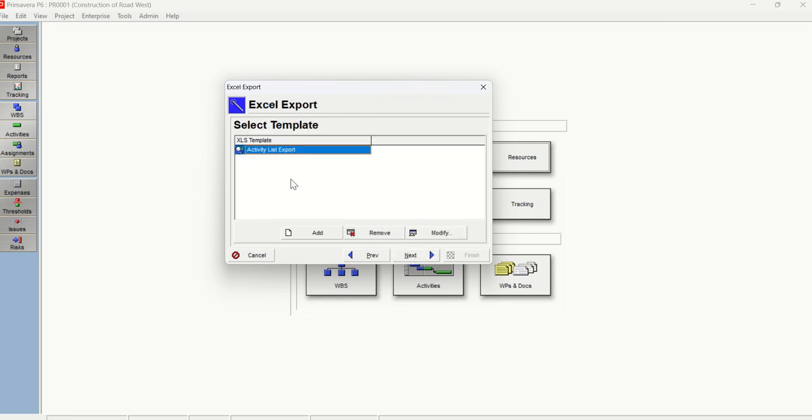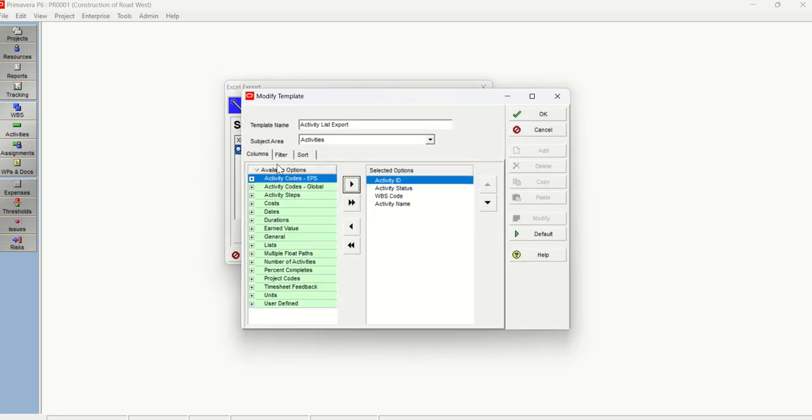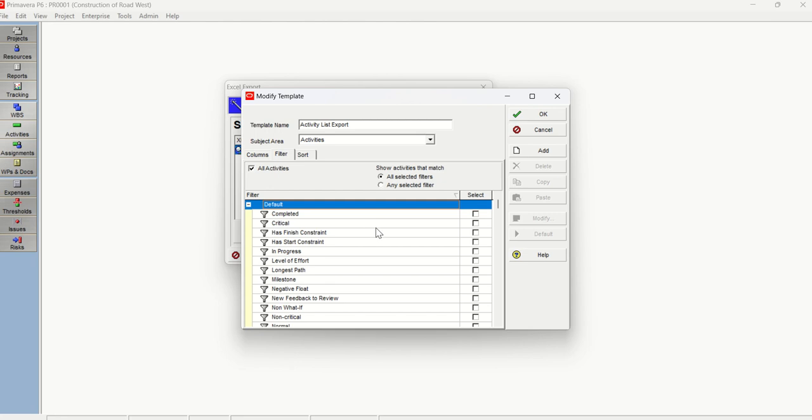All right, so your XLS template is activity list export, and if you want to modify that, click on modify. All right, you have these columns. I need the activity ID. It is already there by default. I have the activity status, WPS code. See, it's a default because you can't take this back to the main list and it is there as a selected option because it is the default. And you have the activity name. I just need this information for now, and I don't want to keep any filter.